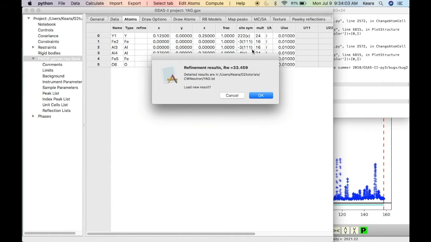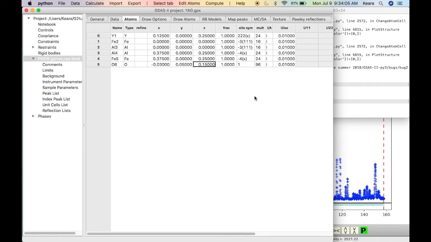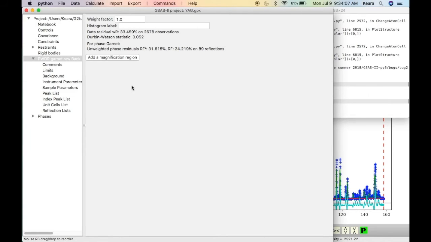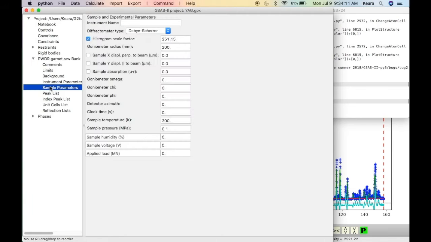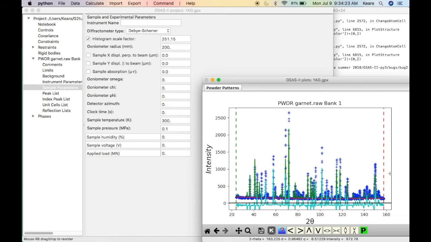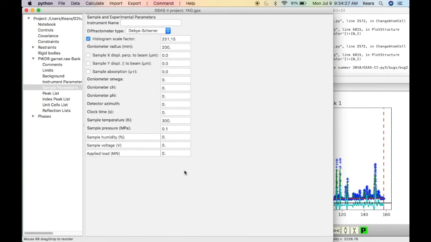Click OK to load the results. By default, only the histogram scale factor, which is found under Sample Parameters, and 3 background coefficients are refined. The resulting powder pattern shows a pretty poor fit, with an Rwp around 34%. The details can be found in the yag.lst file.